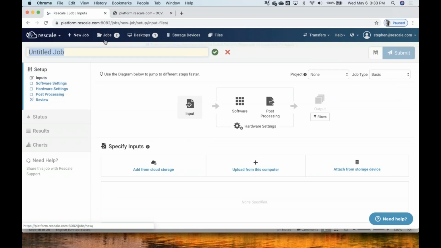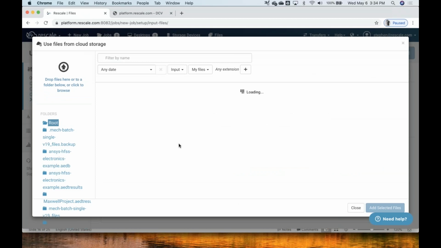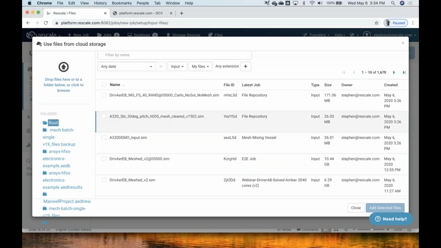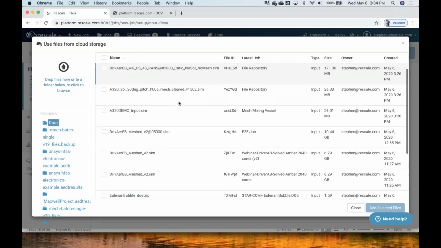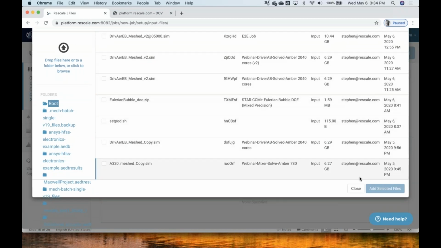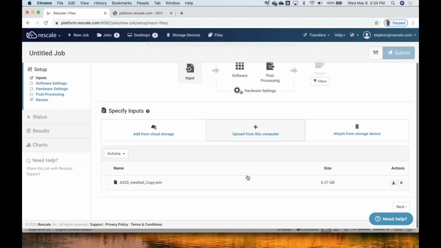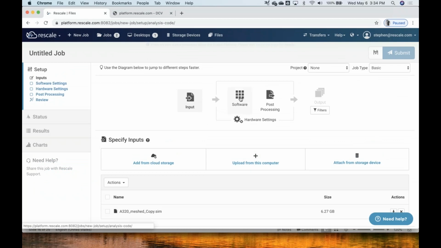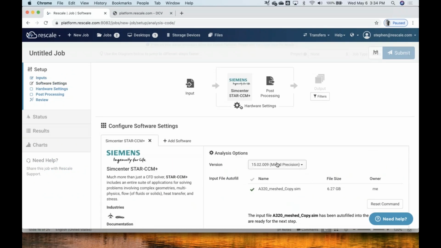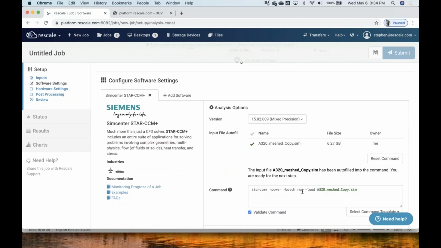So I'm going to create a new job. And again, I already have some jobs running. I'm going to add one from cloud storage. It's already on the platform. And I'm going to add, let's see here. Here's meshed. Here's a meshed file. Add that to it. That's this file meshed with no solution. I'm going to do the same thing I just did before. I'm going to do all this in parallel. 1502 is fine.